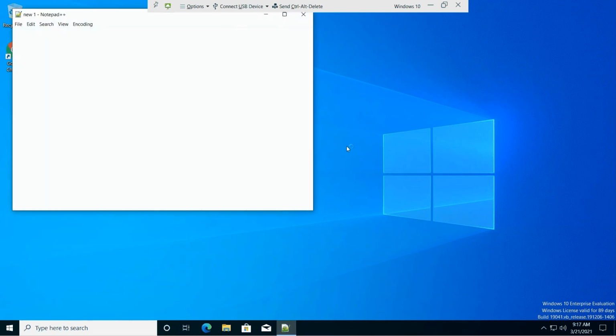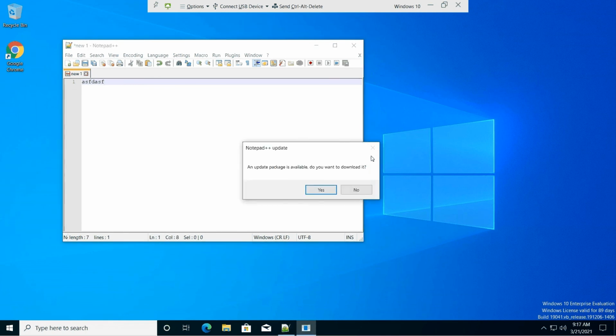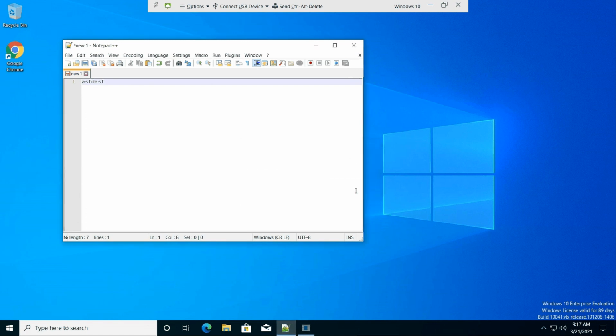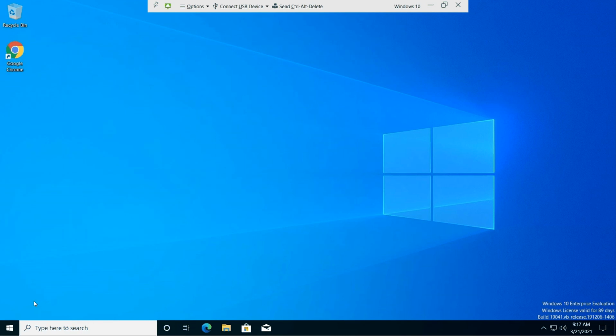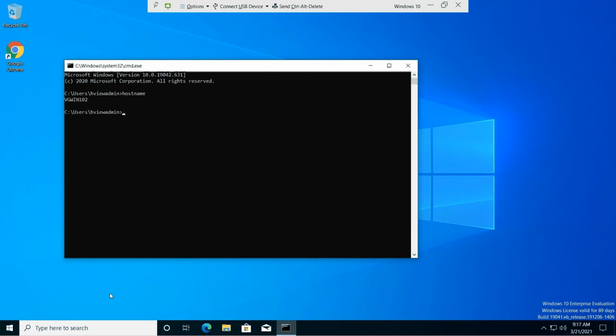As I said, you need to update everything before you create a snapshot so that you won't get such prompts. Every time you log in, these prompts will come up if you don't do any updates or proper cleanup. This desktop is up now, and if you see the host name, you can see that VGWin102 is the host name, and my ID is HViewAdmin.